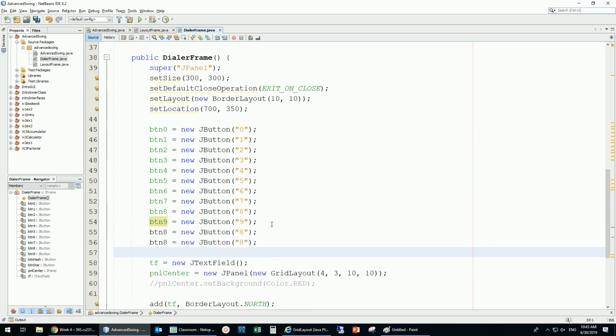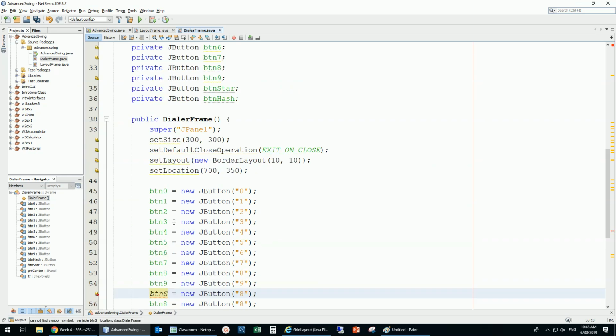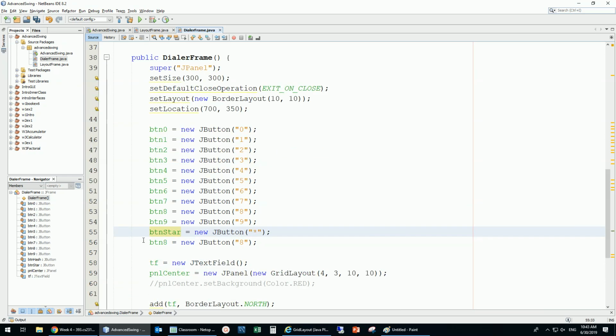Okay, then the last two buttons are going to be now this, what is it called, star? Yes.